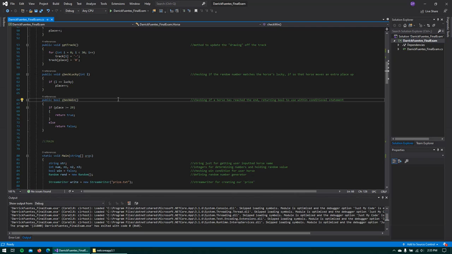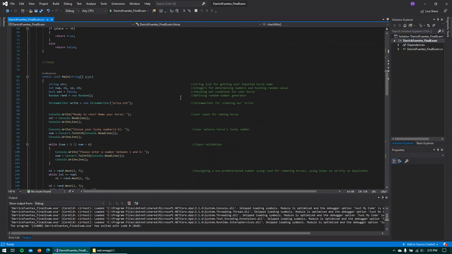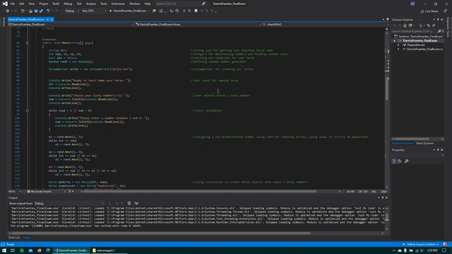Check win. This, we also check every single time just to make sure that we're not going on with the game too long. Once this is true, we're pretty much going to break out of our loop that makes our game.